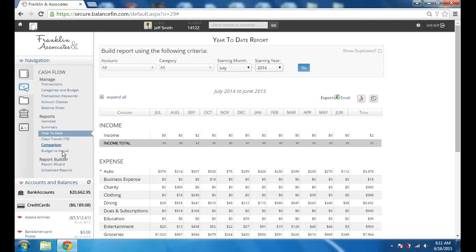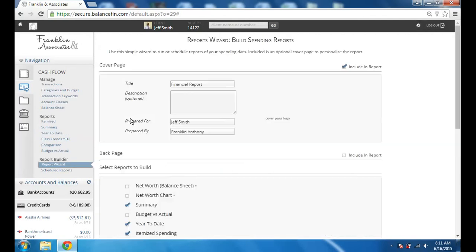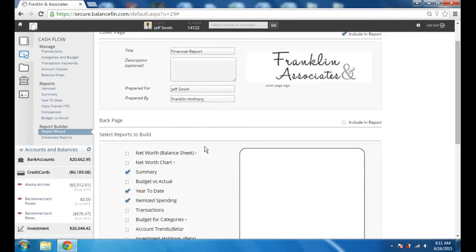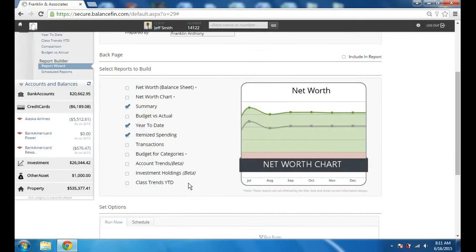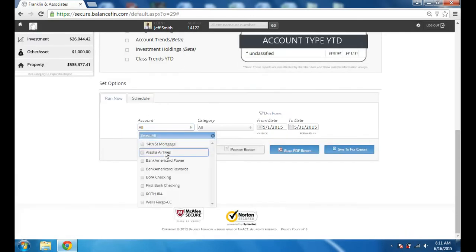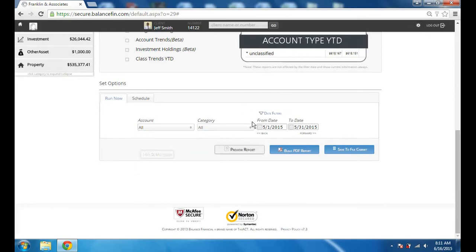So once you've run a couple of reports, we can start scheduling or building out our reports. In this report wizard section, you can select which reports you want to run for your client. You can create a cover page in this section. You can select which reports you want here, and if you need to customize it and just run a report for one account, you can do so, as well as any date frame. So you can build those reports into PDF format.